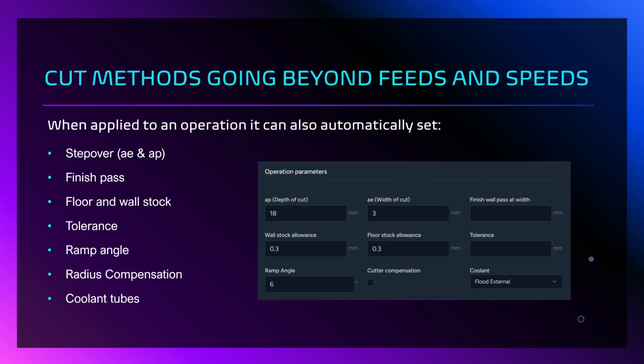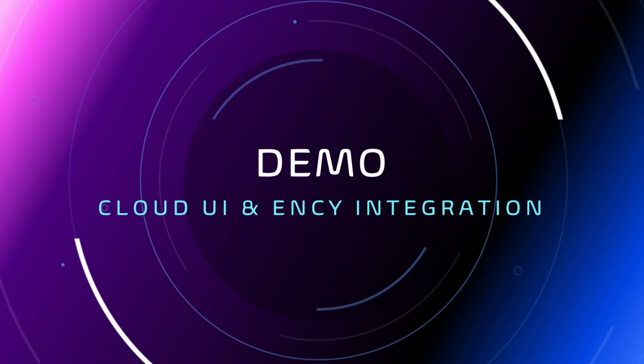In addition to feeds and speeds, a company will build up a database, if you will, of machining knowledge that spans more than just feeds and speeds, but also operation parameters like tolerances, ramp angles, width of cut, depth of cut, etc. And CuttingEdge can optionally also apply these when you choose a cut method. And that's enough theory. Let's have a look at what it actually is. And we'll start by looking at the Cloud UI, which is a web-based application.